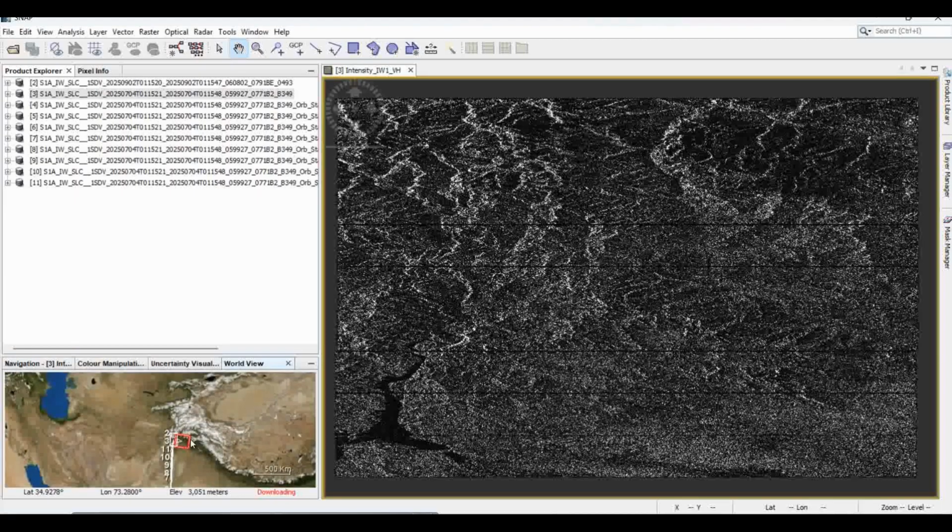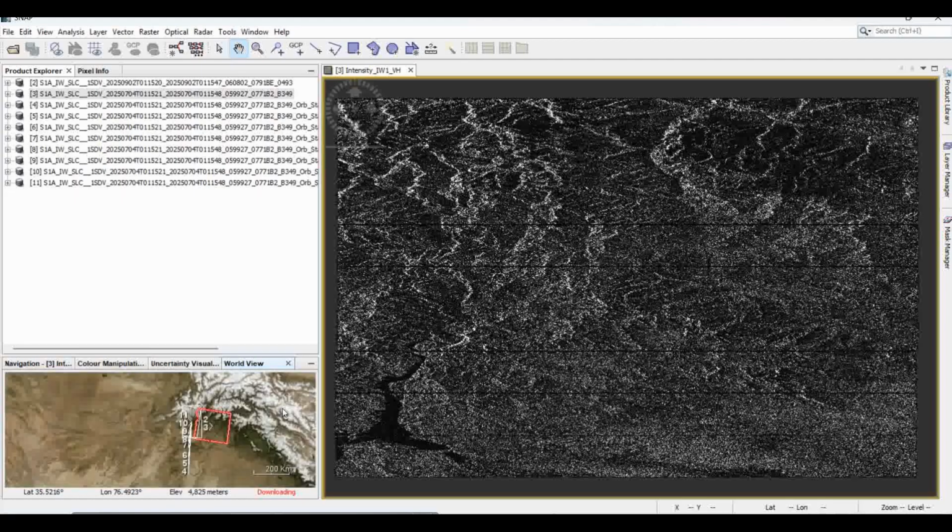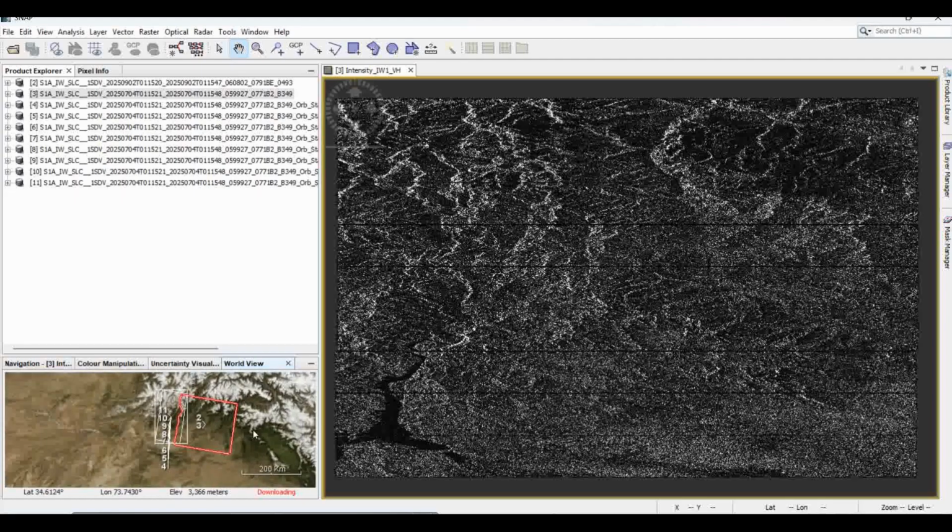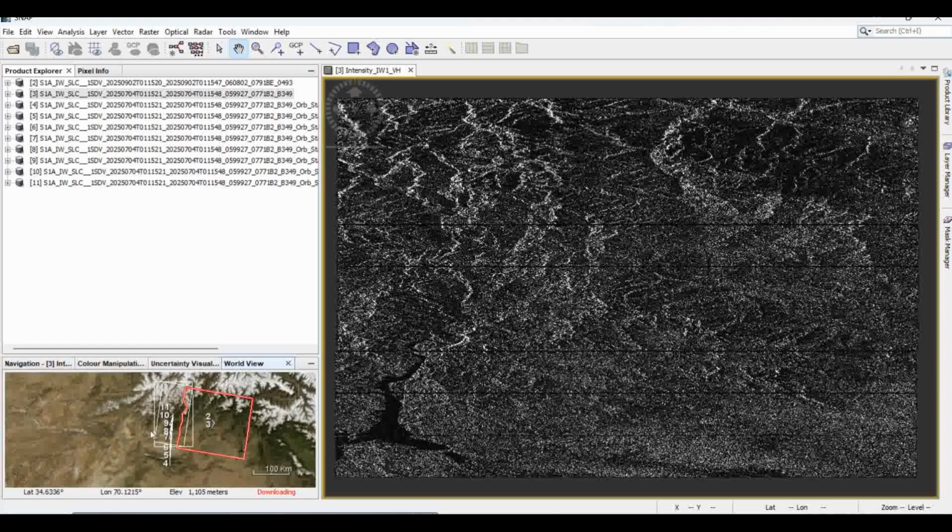Okay, so this is the location of the image which we are considering for our analysis. Now let's start the next process, which is called stacking. In this case, we have these two different dates, so we need to do stacking first. This is an interferometric stacking that we are going to do first.